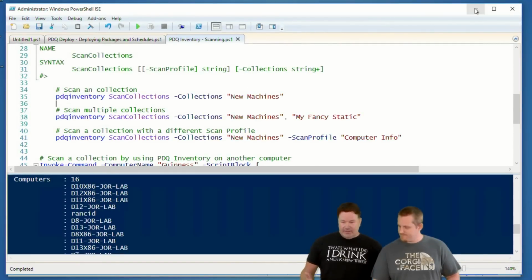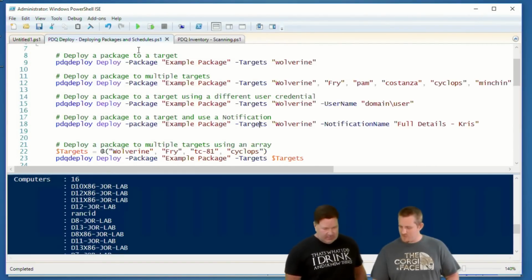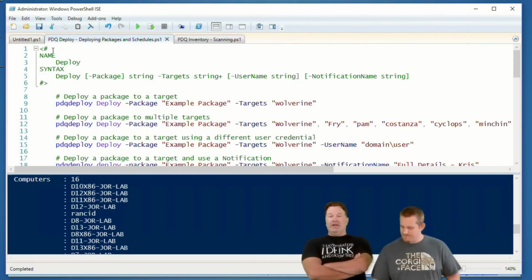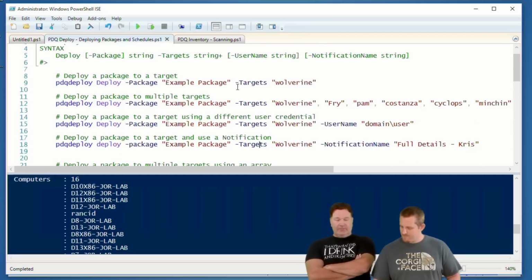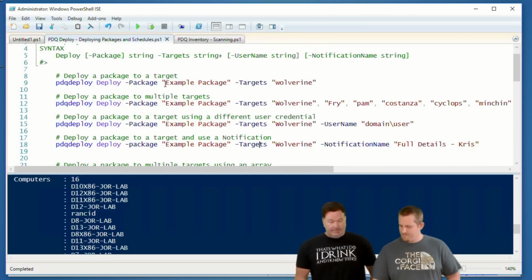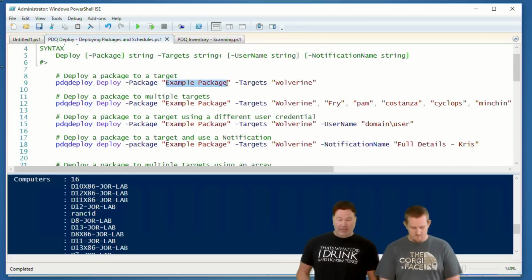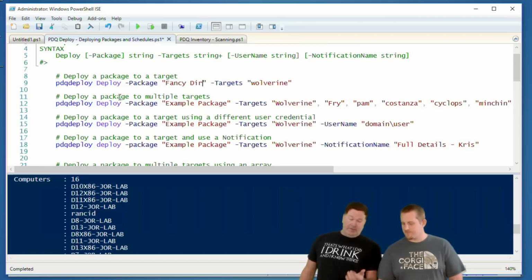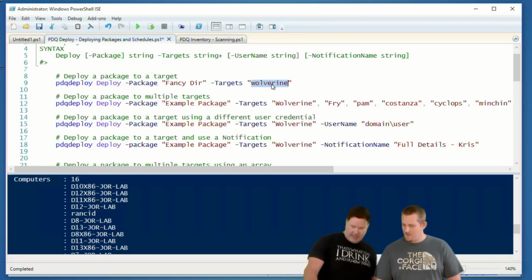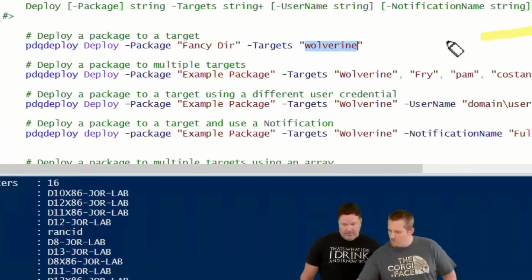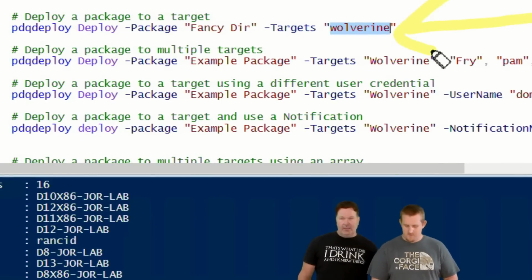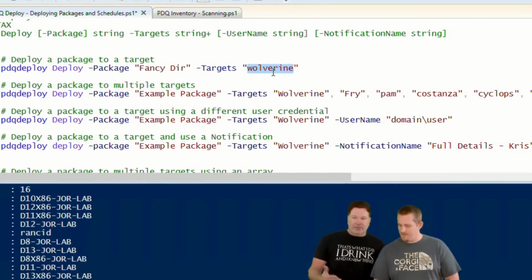What we are going to do is, let's switch over to here. There we go. Here's a bunch of different ways that you can actually run those commands. Again, first you want to call PDQ Deploy, and then you're going to say deploy, and then you're going to call your package. Chris, can we highlight that right there? So this is your base right here. Fancy dir, and then your targets.